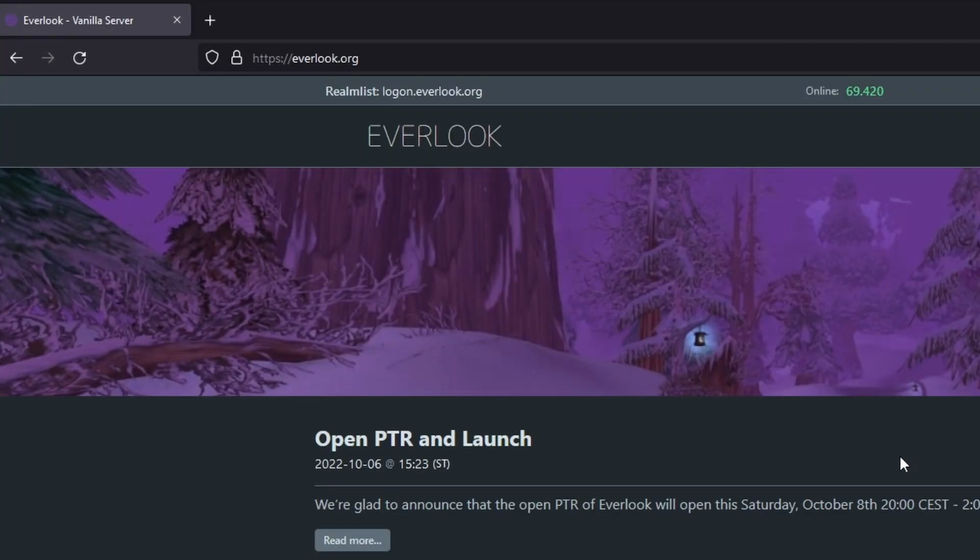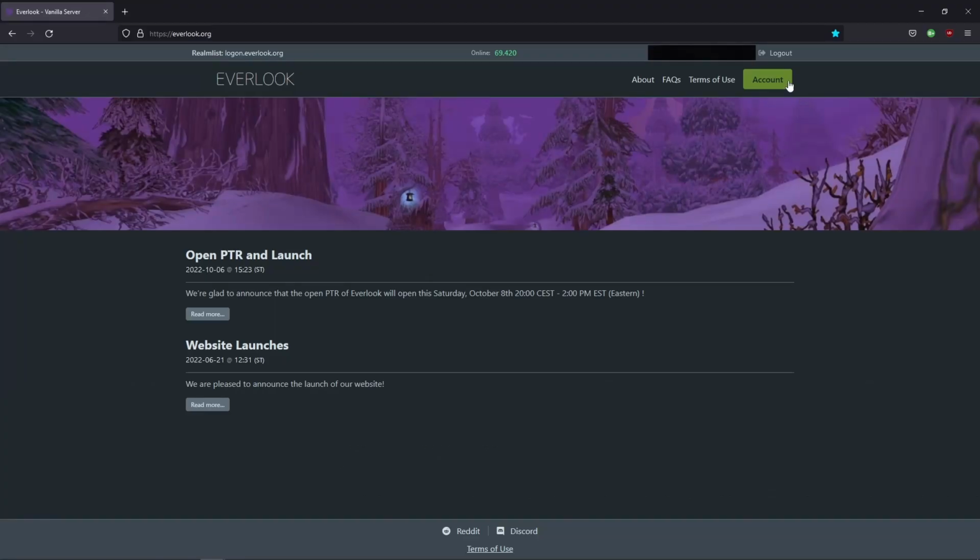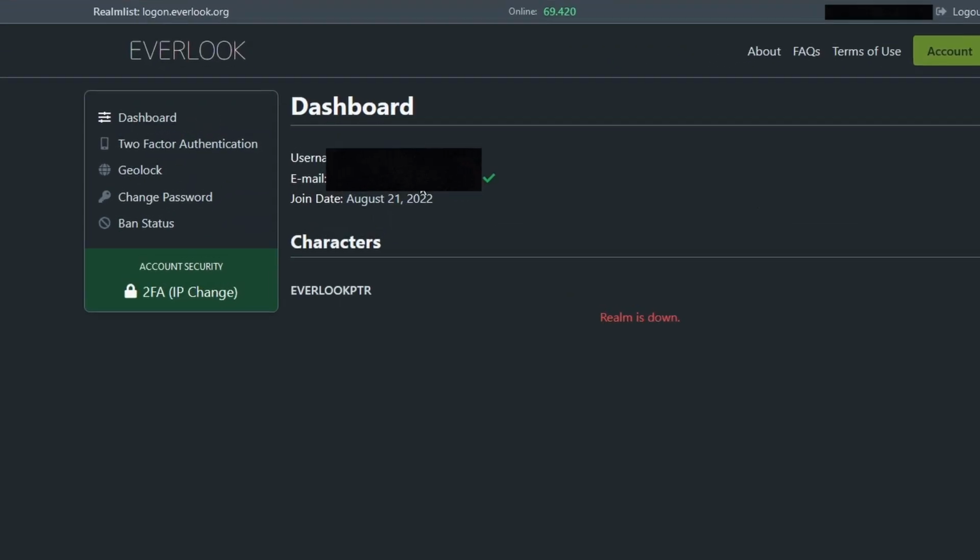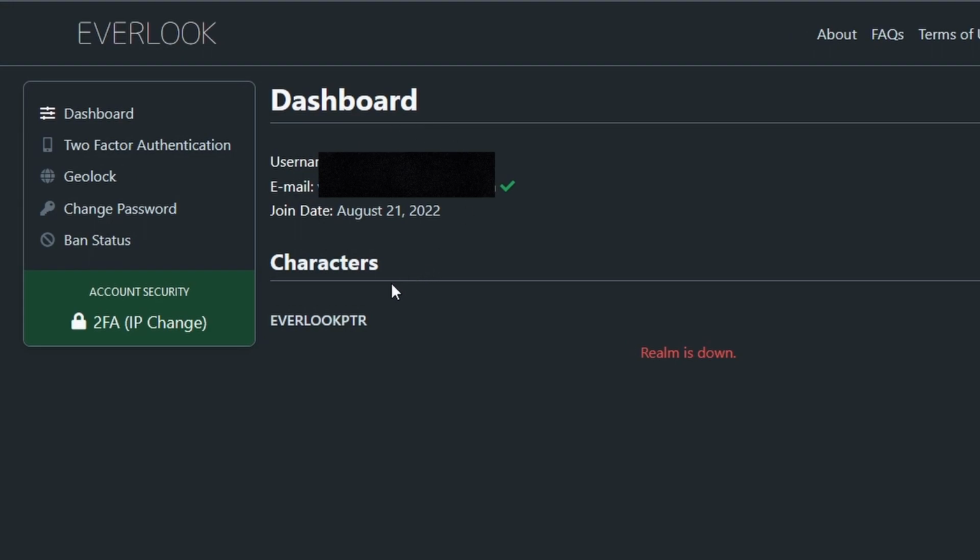Go on to everlook.org and then you click on account and it will tell you to make an account. So you do this. After you did this, there most likely will be an email for you. If not, you can also click to verify your email address, and then you basically see on your dashboard if you have verified your email address, your username, the email you registered with, when you joined.